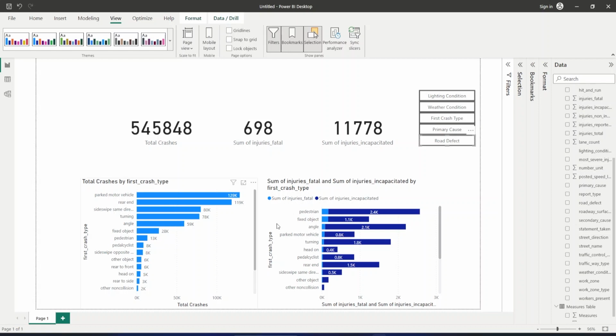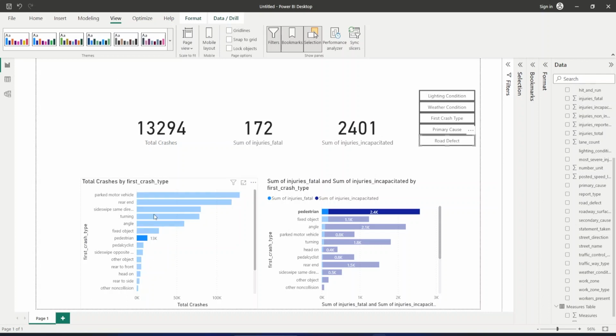Now suppose we want to see only pedestrian, so we can select the pedestrian. As all the charts are from the same data source, all the cards and other charts also will be affected. So for pedestrian, we can see that the total crashes is 13,294, which is also visible from this chart. The injuries which are fatal are 172.